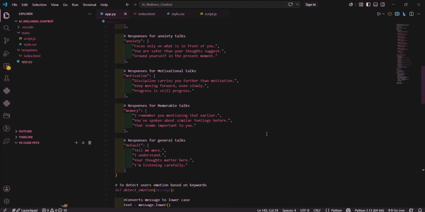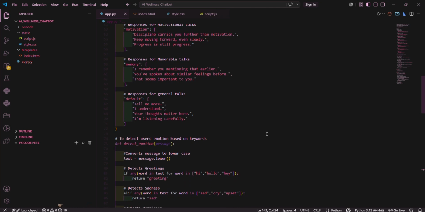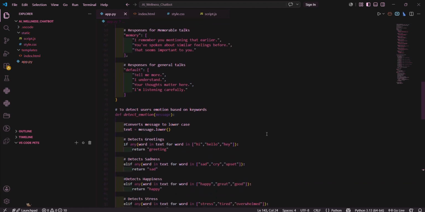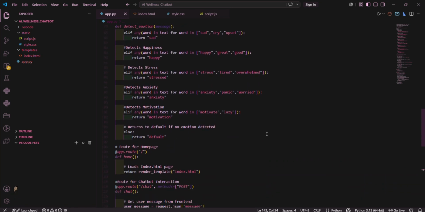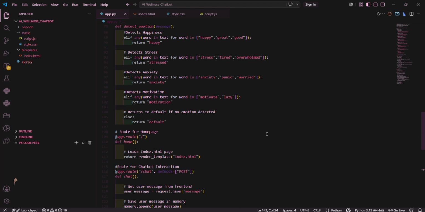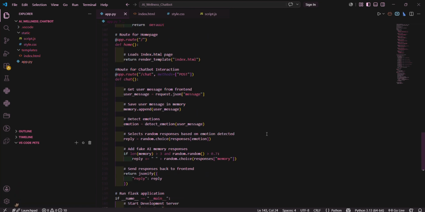To identify emotions, I called a function known as detect emotion, which converts the user message into lowercase and checks for specific keywords like sad, happy, stress, etc. The application has two Flask routes. The first one loads the homepage using the index.html file, while the second route handles chatbot communication through a POST request. When the user sends a message, the chatbot stores it in memory, detects the emotion, and then selects a random response from the matching category.